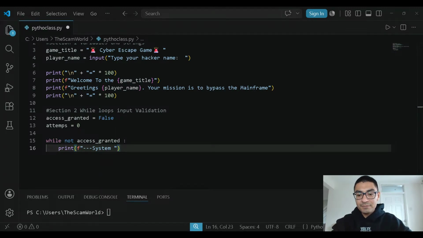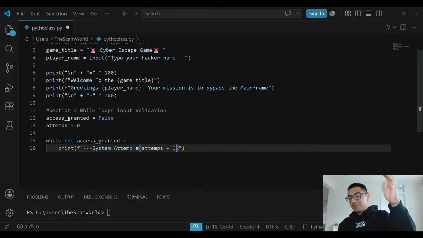And then we're gonna say system attempt. Let's do a hashtag to specify how many numbers of attempts the user has tried. And then inside curly brackets, we're going to specify our attempts. So remember our variable attempts plus 1. So every time the user does an attempt to break this code, it's going to increase by 1.